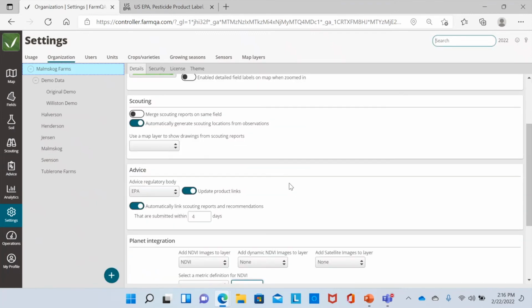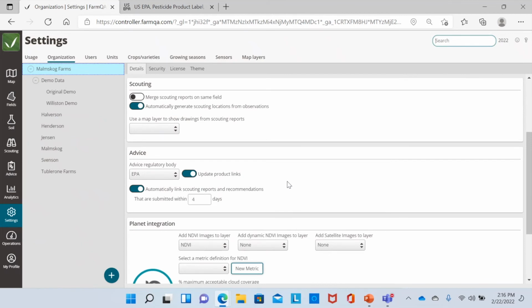Now, you can have those update automatically by going over to Settings, going over to your organization, and then under the Advice column, you can set which regulatory body you want to get information from. Right now, we mostly just go through the EPA, but by turning on this update product links automatically, you're able to have those updated from the EPA as they update those.